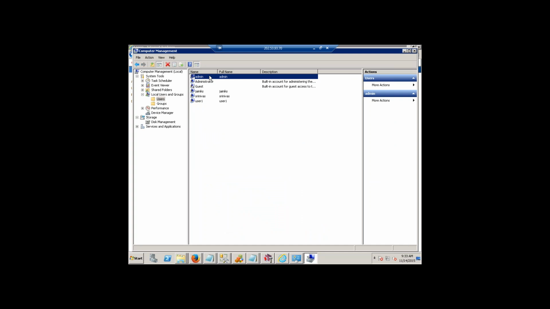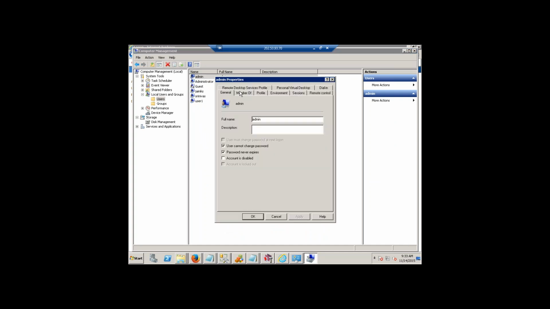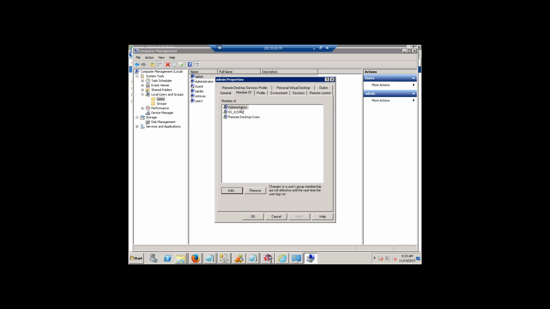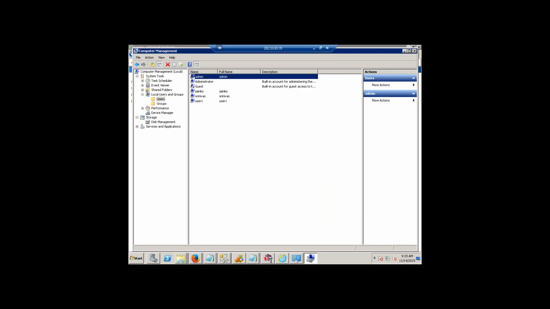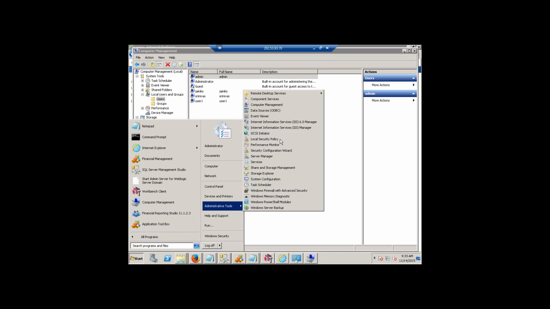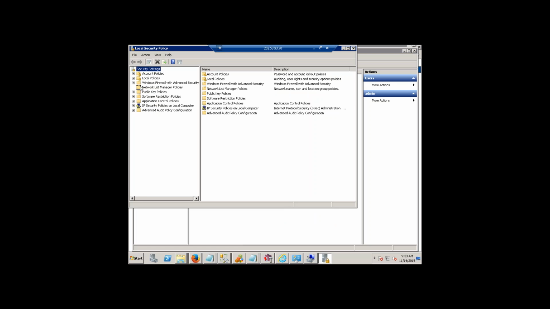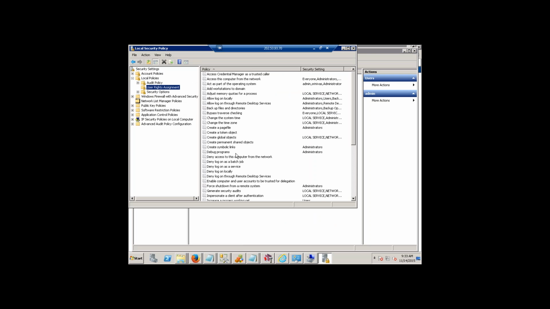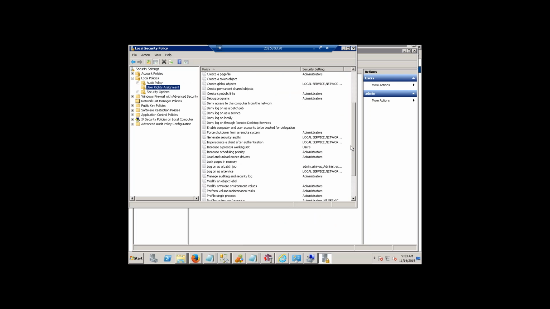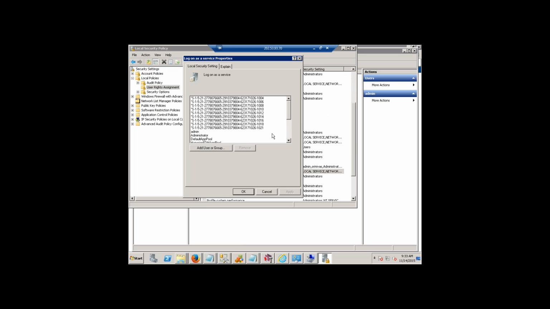This user should have administrator rights, you could see here. And this user should have some policies. What are those policies? Local security policy. This is very, very important for the service account, like login as a service. This policy should be assigned to that service account.